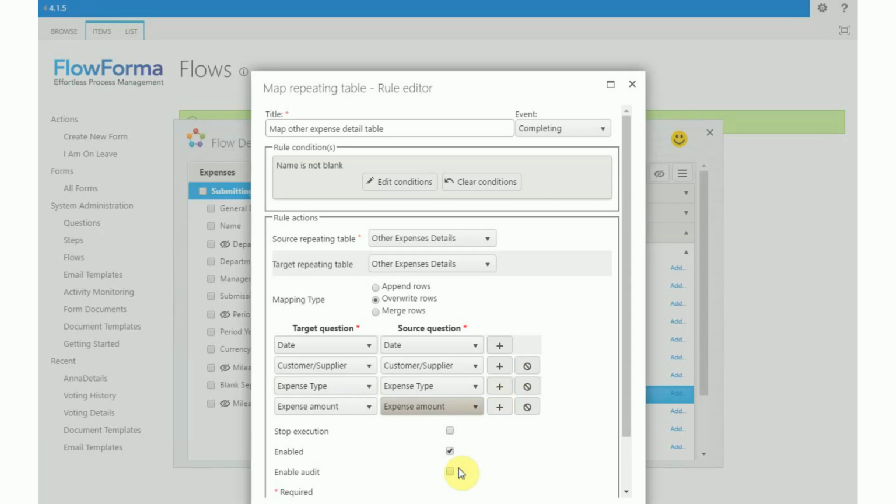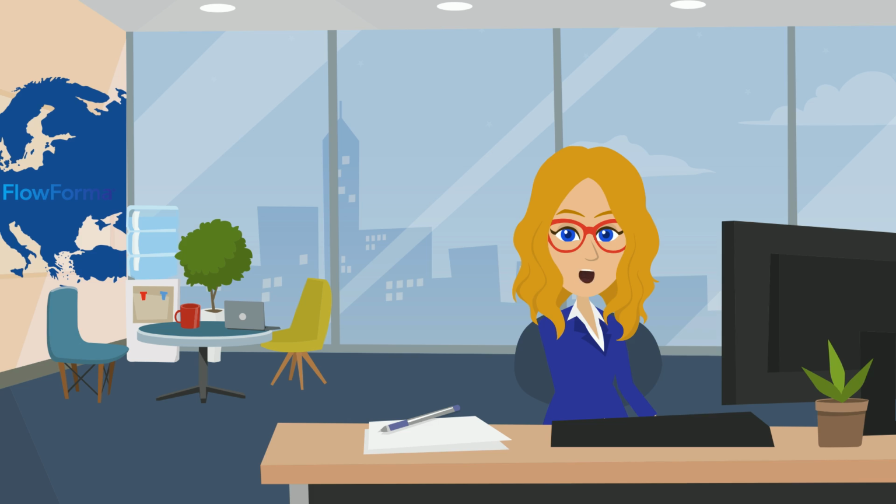When you click on the arrow, it will show you a drop-down list with all the questions in the selected source repeating table. When you want to bring data from one repeating table to another repeating table, make sure the target and the source question types are identical. If you check the Stop Evaluation option when this rule validates, no further rules will be executed. When the rule is executed, the data from the source question will be copied into the target question. The rule is executed for each row in the repeating table.